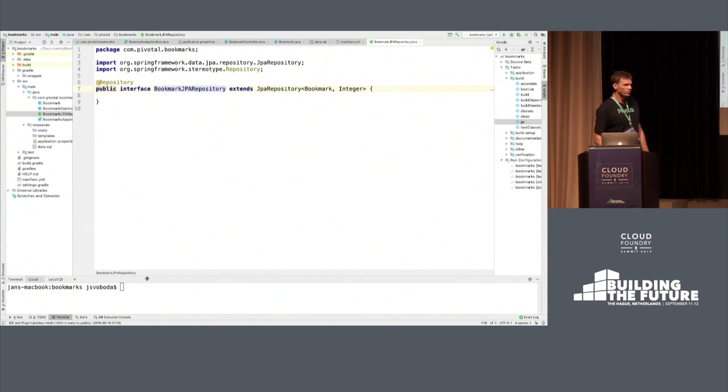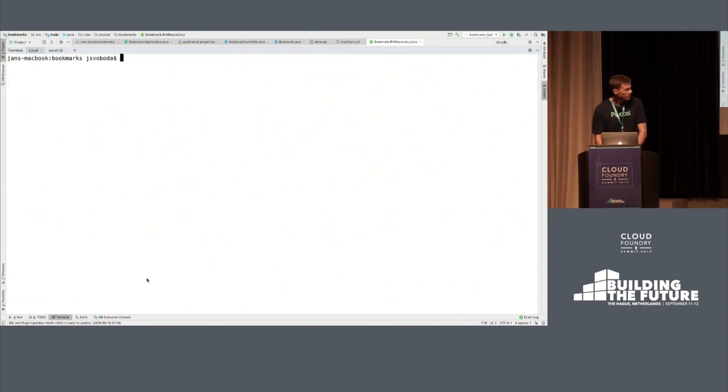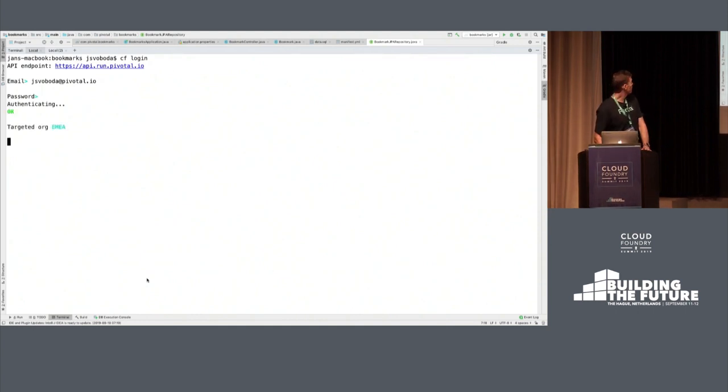Now I want to deploy this application to Cloud Foundry. So I will now log into the Cloud Foundry platform. It's my mail. Okay, looks good. Password. Looks good. And now my space.